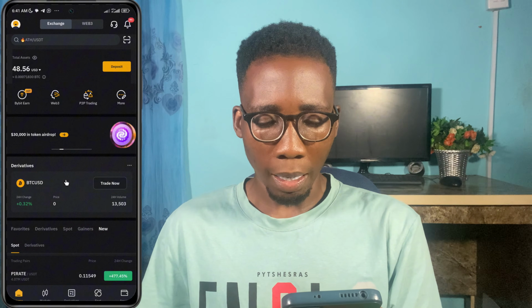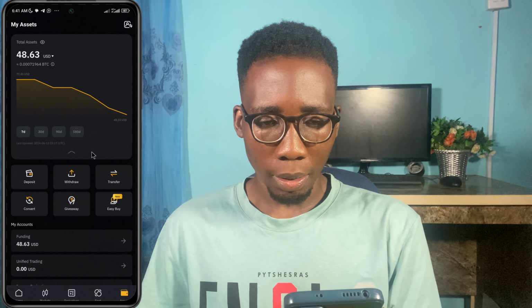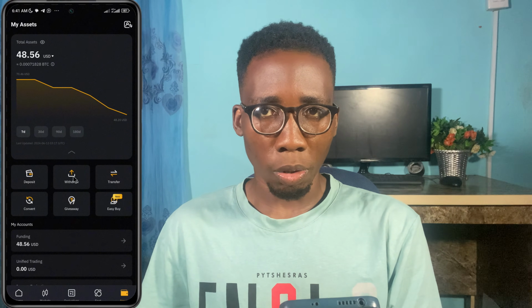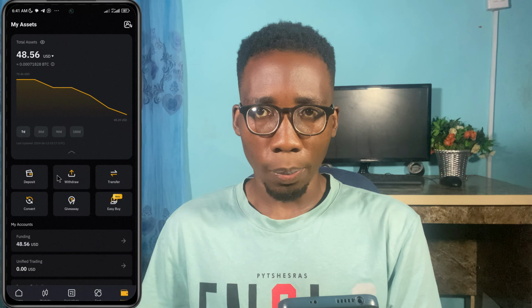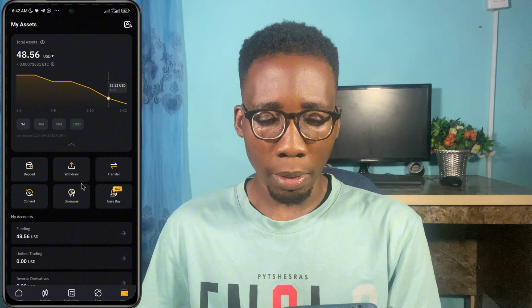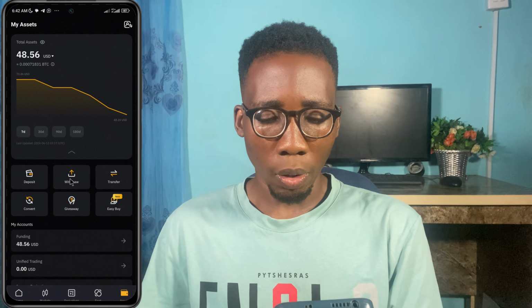Okay, now I'm in my Bybit account. I'll click on assets, and under assets, I'll click on withdraw. This is where some people find it confusing. If you want to send money somewhere, you use withdraw. If you want to put money inside your Bybit, then you click on deposit. But I want to withdraw money from here, so I'll click on withdraw.